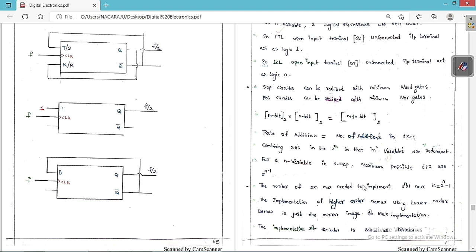So the number of 2 cross 1 mux needed to implement the 2 to the power of n cross 1 mux is equal to 2 to the power of n minus 1. Simply, the number of 2 cross 1 mux needed to implement the 2 to the power of n cross 1 mux is nothing but 2 to the power of n minus 1. This is a point that you always have to keep in mind.